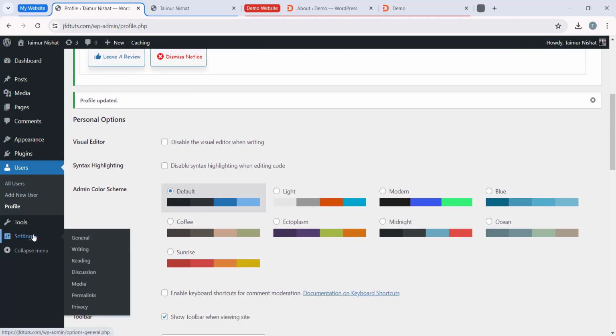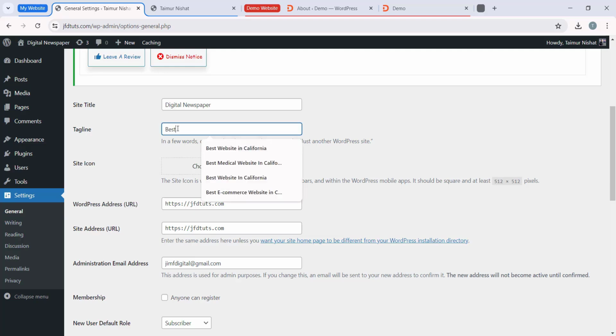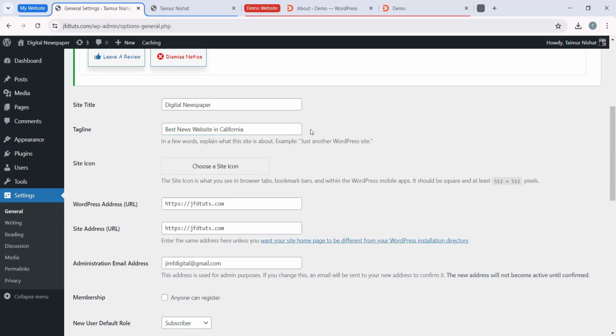Now let's go to the settings, hover under the settings, then click on this general. In general, you can change your site title like this. Here I'm gonna make it digital newspaper, and this is the tagline. You can actually put meaningful stuff here like best news website in California. This will help you actually rank on the search engines as well.